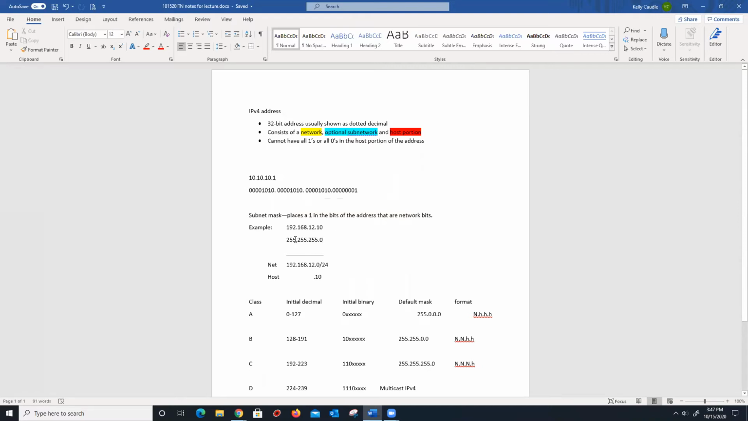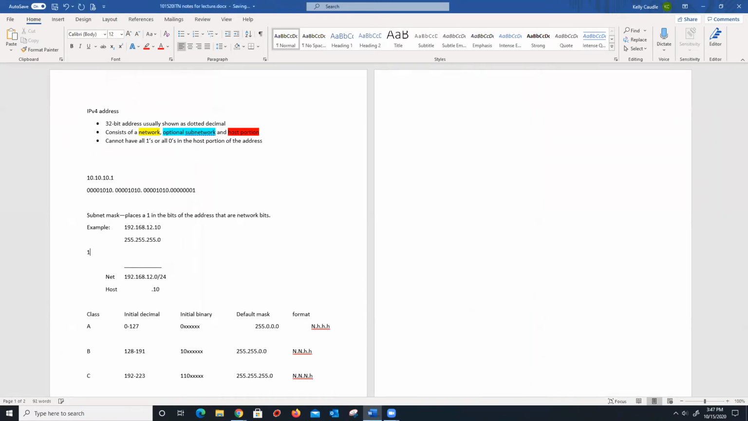Now, I skipped the section on converting from binary to decimal and decimal to binary, but I hope everyone knows that an octet is 8 bits. Each one of these represents 1 bit position, from 2 to the 0 through 2 to the 7th. A 255 in binary is eight 1s, eight 1s, eight 1s, dot, and then for 0, it's eight 0s.